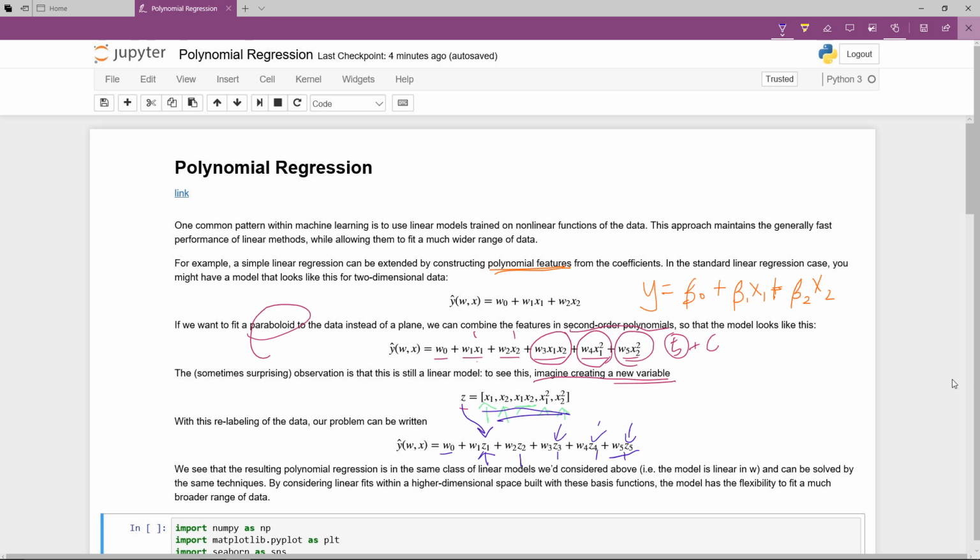Basically, this has been relabeled so that our problem now looks like this, and guess what? It looks linear. Although, when you really look at it, it is actually quadratic underlying. Now we see that the resulting polynomial regression is the same case as the linear model we've considered above. The model is linear with respect to W and can be solved by the same techniques as normal linear regression. By considering linear fits within a higher dimensional space built with these basis functions, the model has the flexibility to fit a much broader range of data.